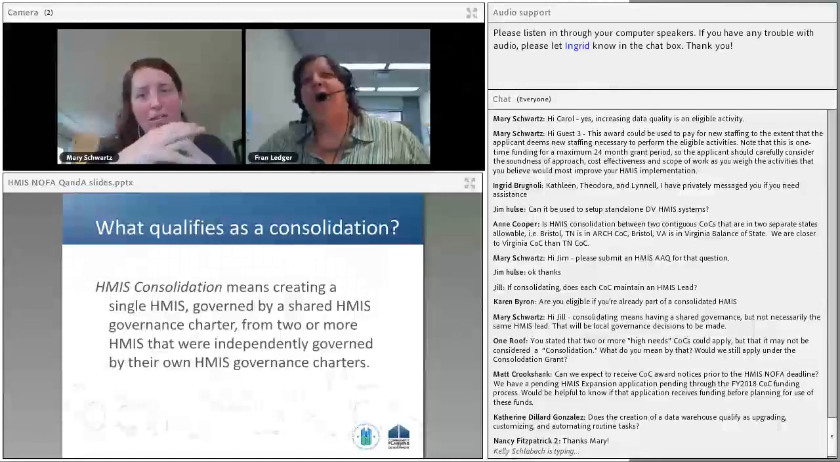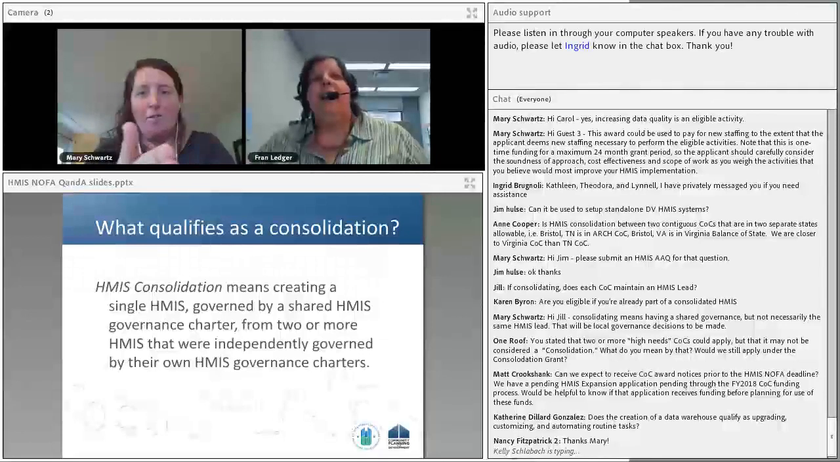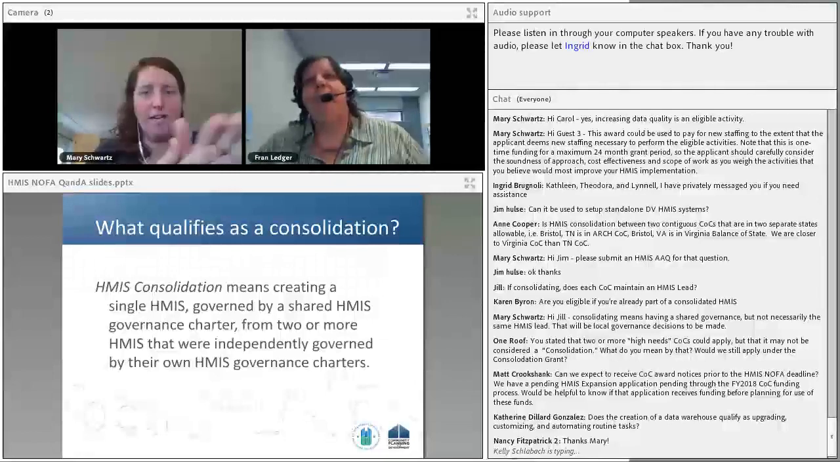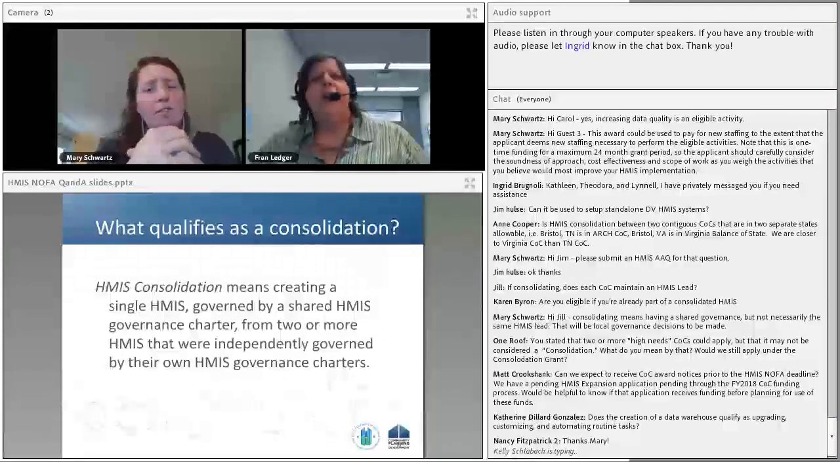Ann Cooper says, is HMIS consolidation between two contiguous COCs that are in two separate states allowable? She gives an example of Bristol, Tennessee, and Bristol, Virginia being in two different states, but they're closer to each other than to other COCs, so they might consolidate. Right. There's no restriction in that.